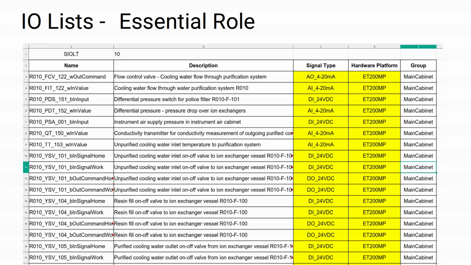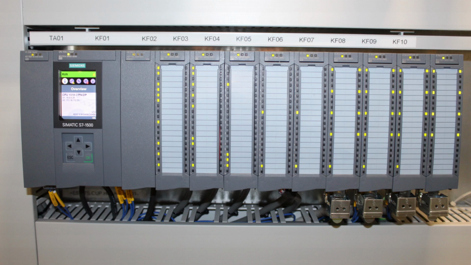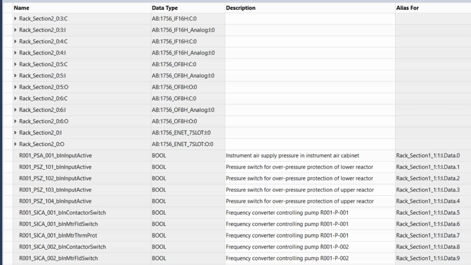I/O lists are created and uploaded by the user, and they have an essential role in the PLC creation. Based on the information they provide, PLC Creator creates the hardware configuration, together with signal to I/O module assignment, and corresponding tags with their addresses and tag aliases.